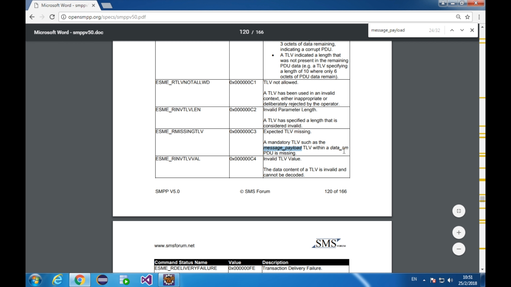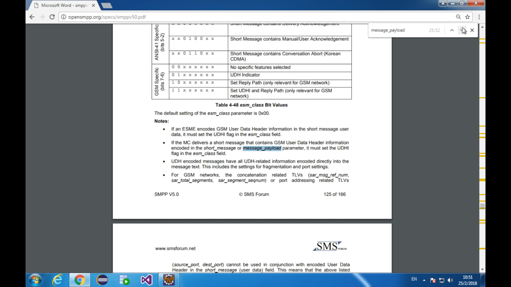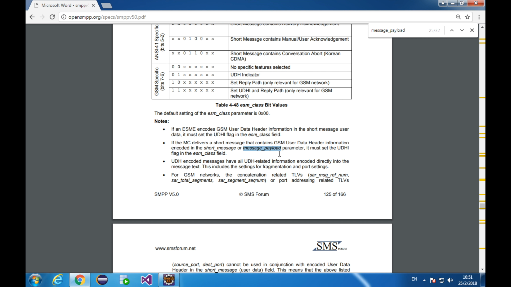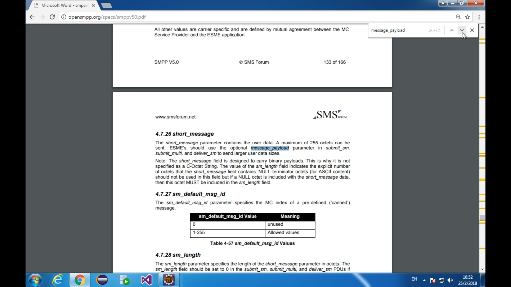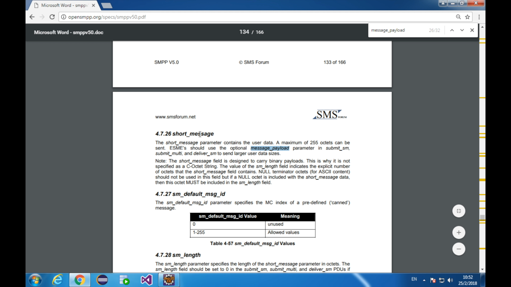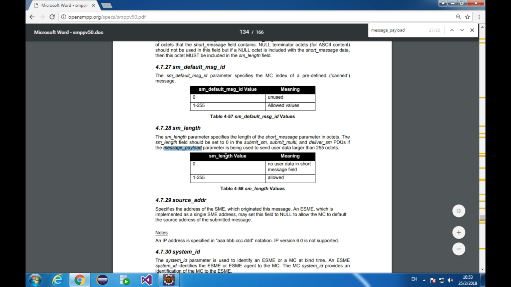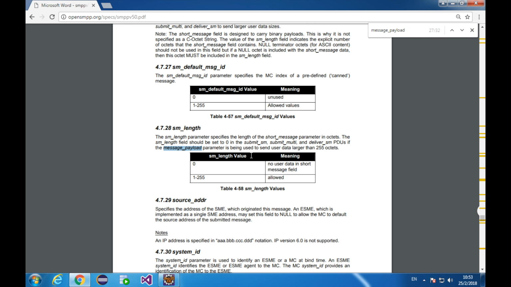It's talking about data SMPDU. Let's skip it. This one. It's important. It's related to user data header, which is used in the concatenated SMS. We'll talk about it in the next lesson. Alright, this section is about short message field. Here it tells us the limit and tells us to use message payload if we want to send larger SMS. Next one. This section is about short message length and explains what it has to do with message payload. Next one.